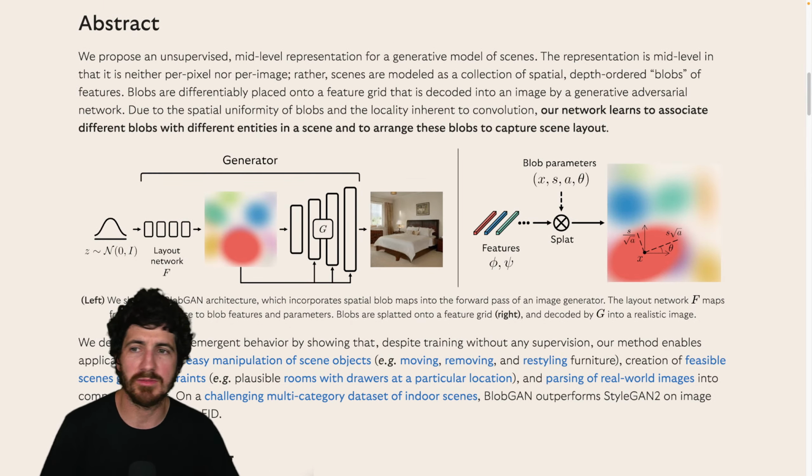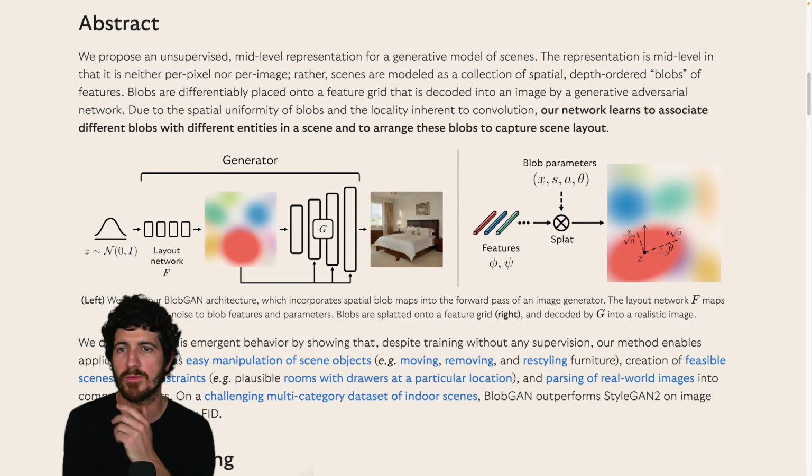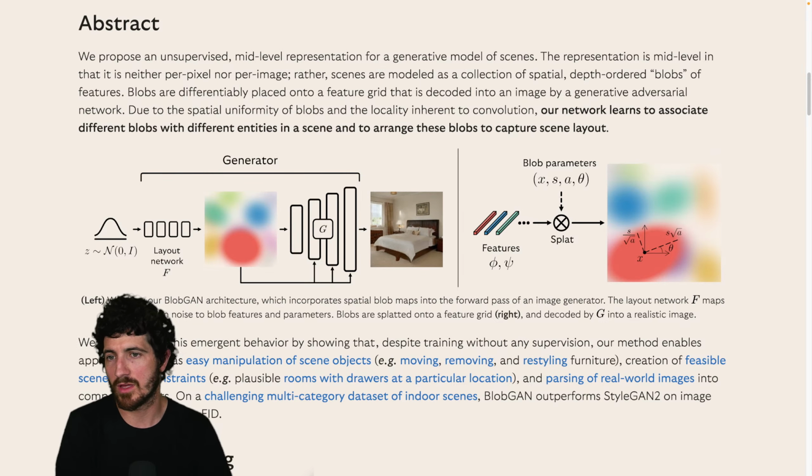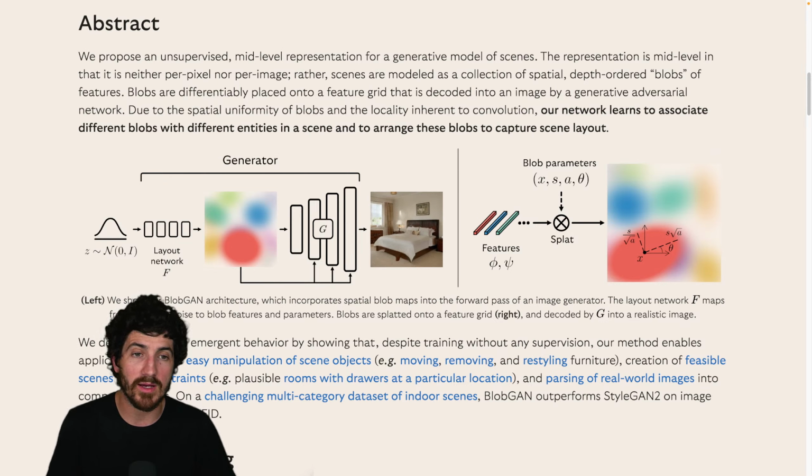The representation is mid-level in that it is neither per pixel nor per image. Rather, scenes are modeled as a collection of spatial depth-ordered blobs of features. Blobs are differentiably placed onto a feature grid that is encoded into an image by a generative adversarial network. Due to the spatial uniformity of blobs and the locality inherent to convolution, our network learns to associate different blobs with different entities in a scene and to arrange these blobs to capture scene layout.